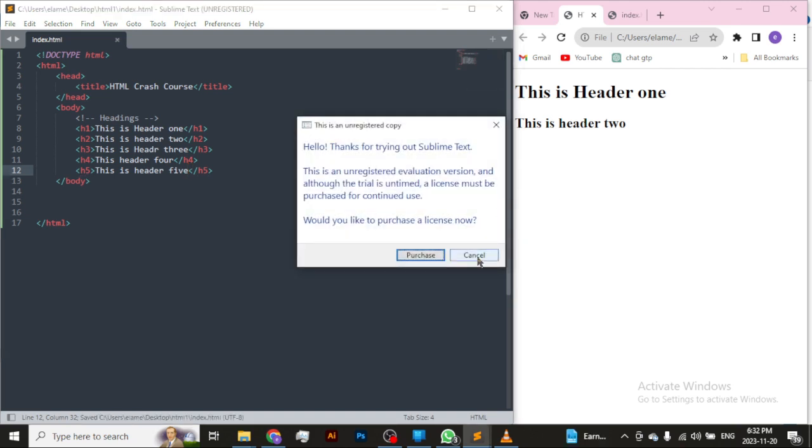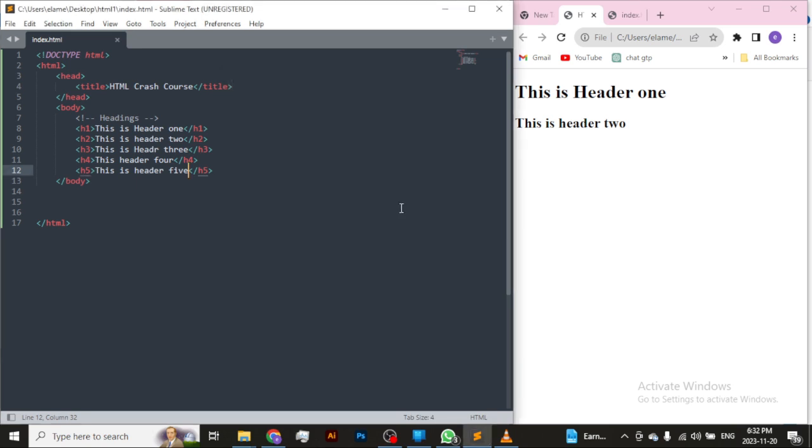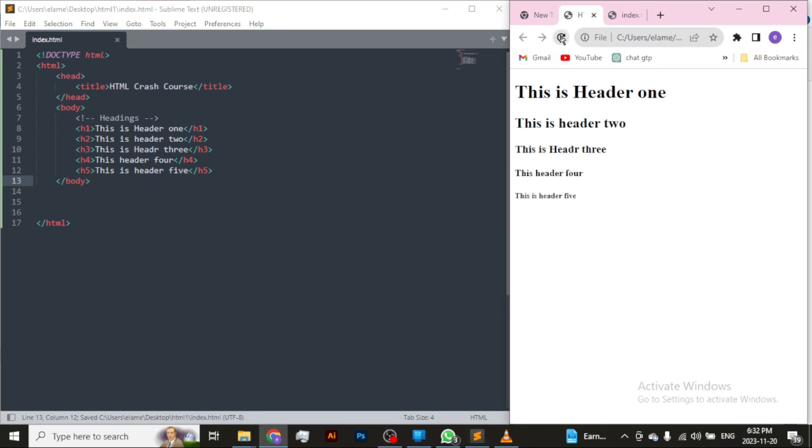Oh, so, okay, I actually wanted to say this earlier. This is just the disadvantage of not paying for the software. From time to time, they will just keep popping up this annoying thing asking you to pay. But anyway, every time you just click cancel, you don't need to pay for anything. So let me save it. I'll go ahead and refresh. So you see that it is padding and all of them are relatively smaller than each other.